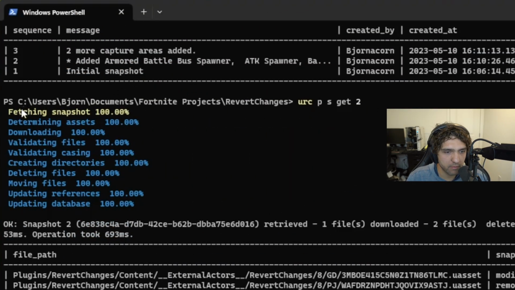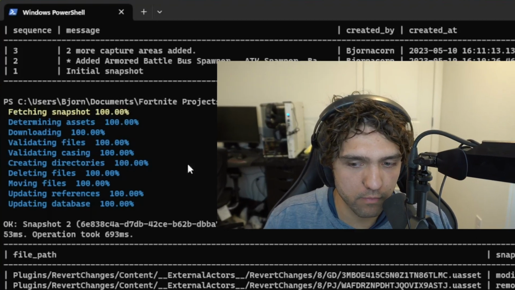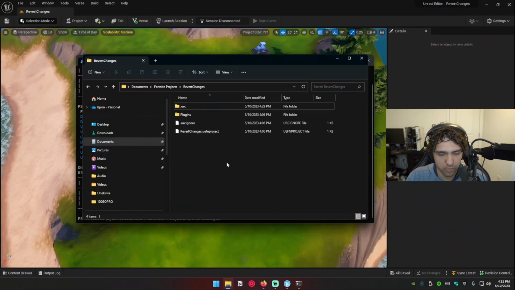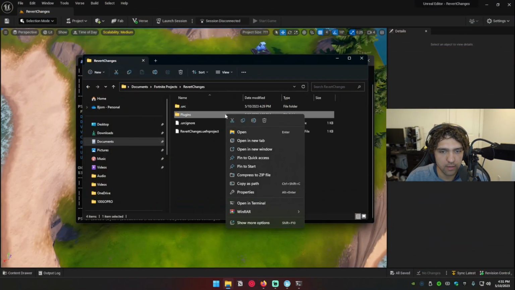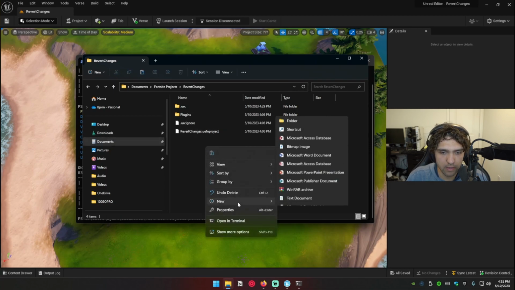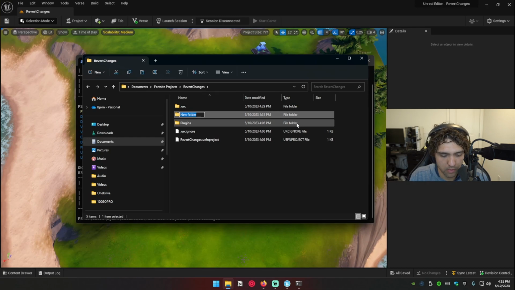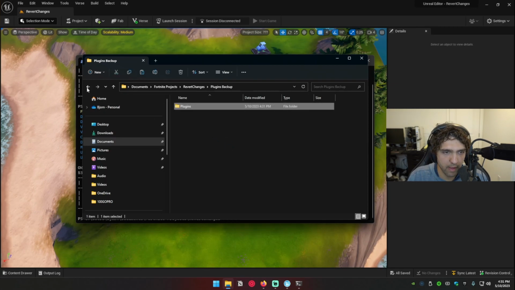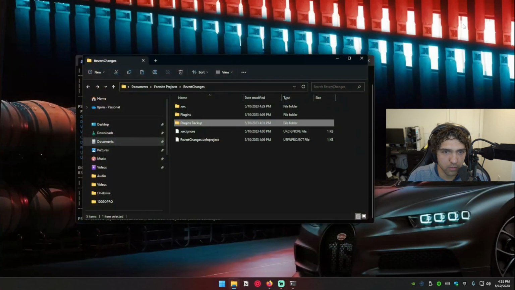Now you'll see it's going to be fetching the snapshot. It's going to download all the files. Don't think you're done yet, because you're not. What you're going to do is go to your project directory again, copy the plugins folder wherever you'd like. In my case, I'm going to go ahead and make a new folder called plugins backup in the same folder. You're going to go ahead and copy that plugins folder in there. You're going to want to make sure you close UEFN.